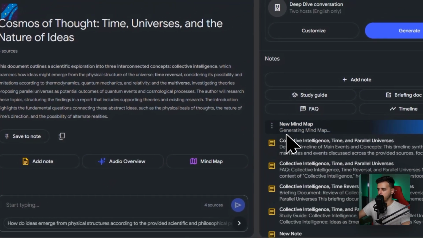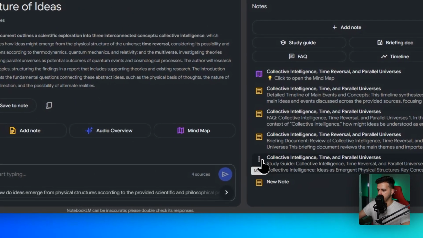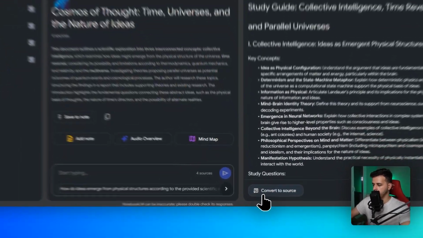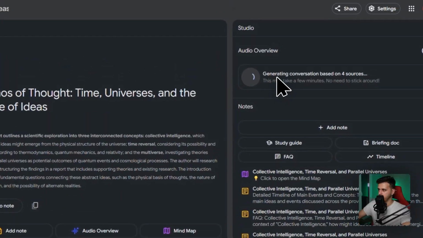So you can generate a mind map, an audio preview, which will be a conversation based on those 4 sources. Maybe you can take these and add them as sources to the text, so it becomes even better. Literally, there's so many things to do, which is absolutely amazing. So you can convert this to source, which is like a study guide or whatever.